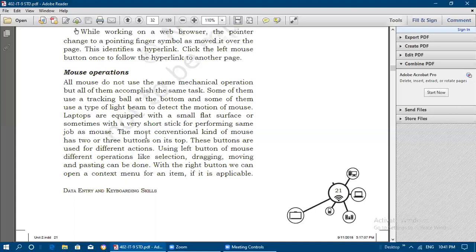Okay, so the most conventional kind of mouse has 2 or 3 buttons on its top. The most conventional kind of mouse will be having how many buttons on the top? 2 or 3 buttons. These buttons are used for different actions. So using the left button of the mouse, different operations like selection, dragging, moving and pasting can be done.